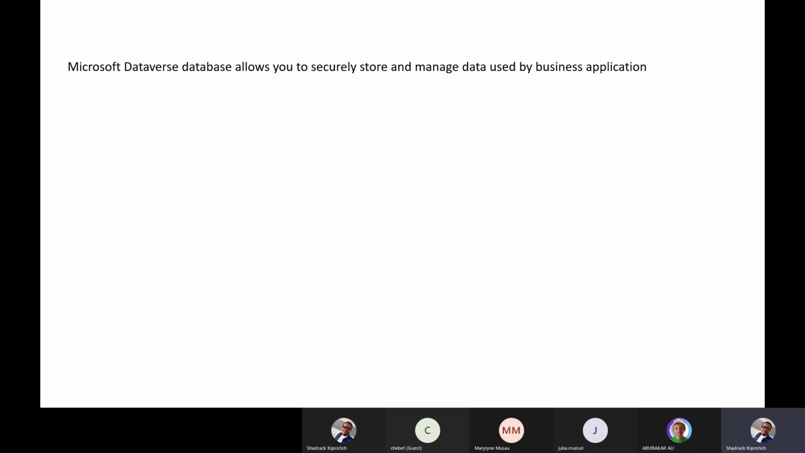It is a database that allows you to securely store data and also manage your business application data. In simple terms, it's an instance of a database which stores data in tables, just like a normal database, for example SQL, where you can store data in tables. Microsoft Dataverse allows you to do that. But the difference from other databases is that it's a relational database where you can create tables that are related. And that's just an introduction.